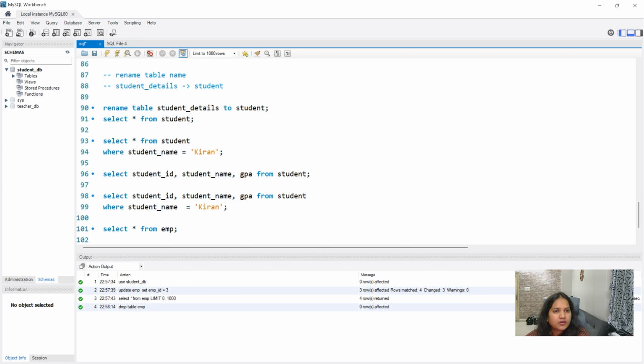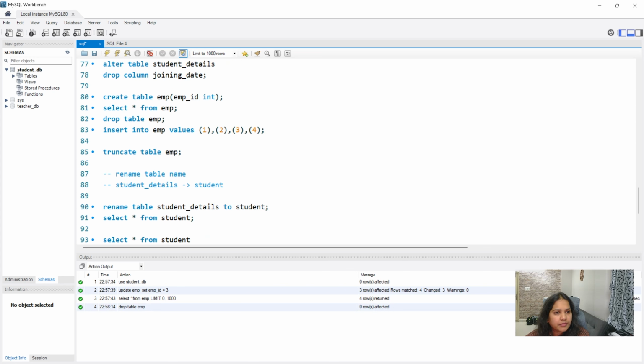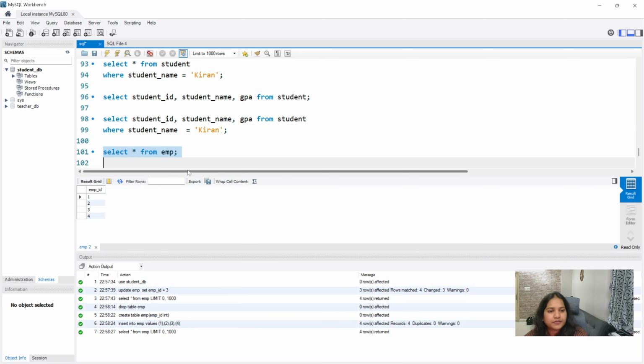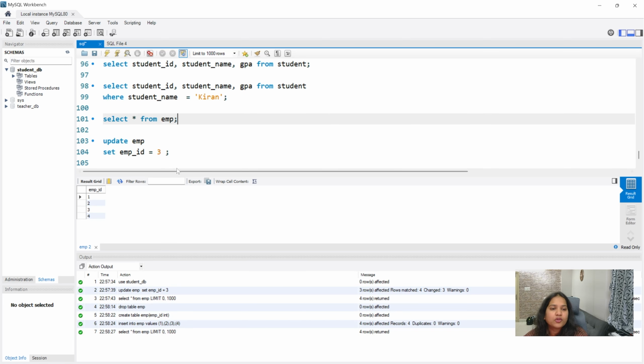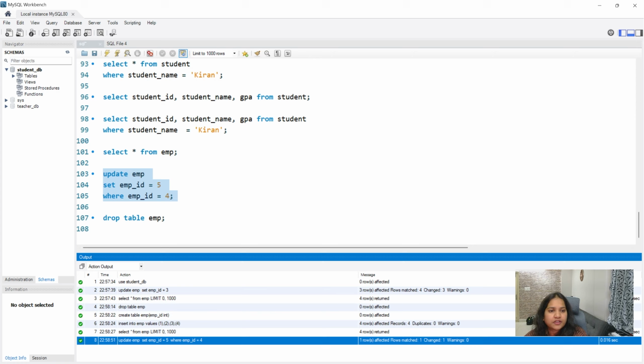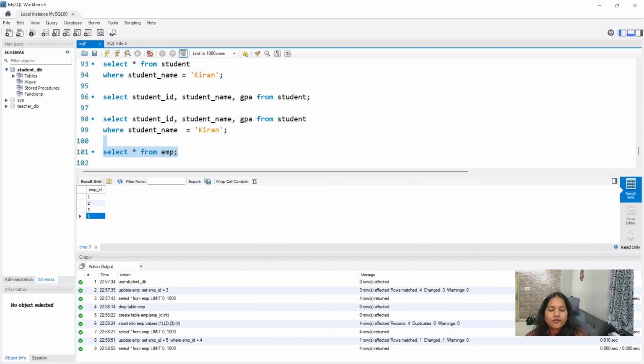Okay. So now after dropping, there is the create command, create table EMP, insert into EMP table. Now it is created again. Select star from EMP, you have all of this. Now I wanted to update number 4 to number 5. So update EMP, set employee ID equal to 5, where EMP_ID equal to 4. So wherever the employee ID equals 4, set it to 5. Okay, run. So it says 1 row is affected. If you do select star from EMP, you will see 4 is updated to 5.